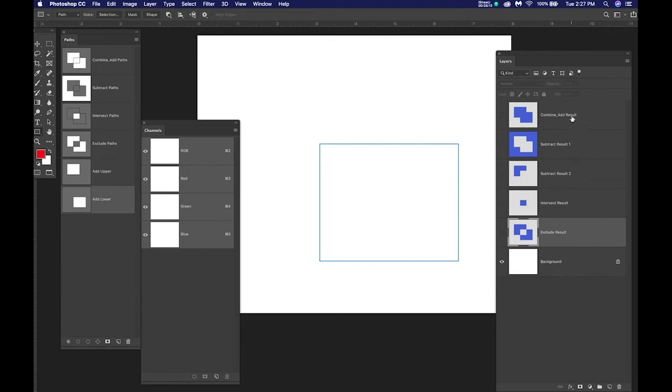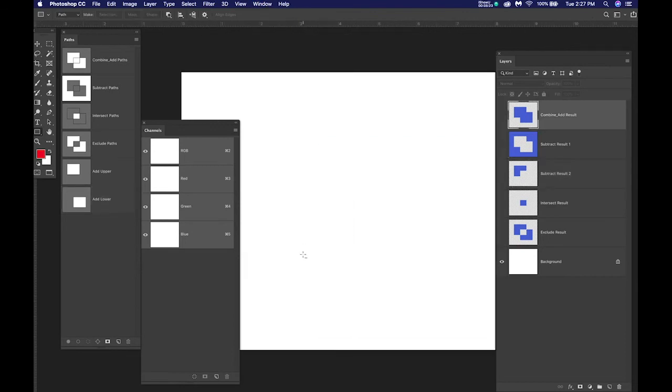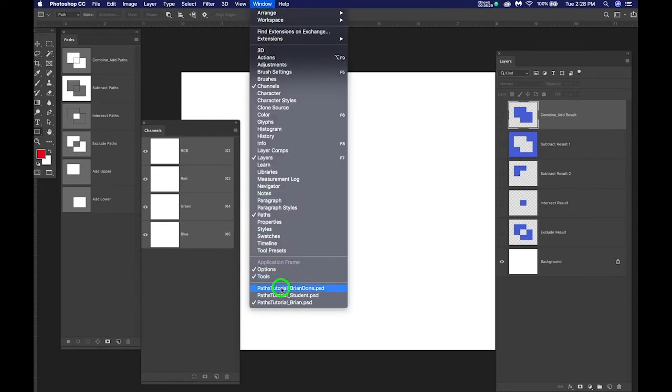Okay, so immediately save as, like I did. See how I saved as from the student one here, and I saved it to the Brian one here. Now see how it looks exactly the same? Okay, now let's fast forward to the end when you get to this one.